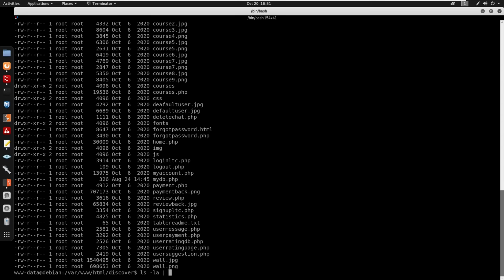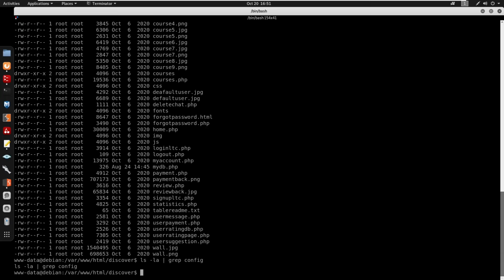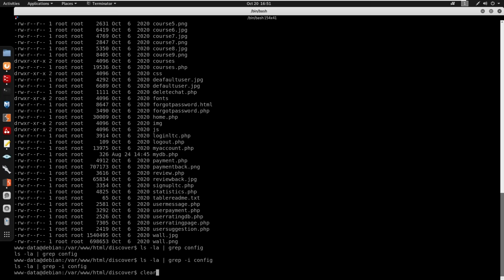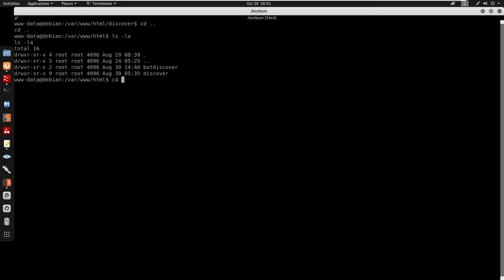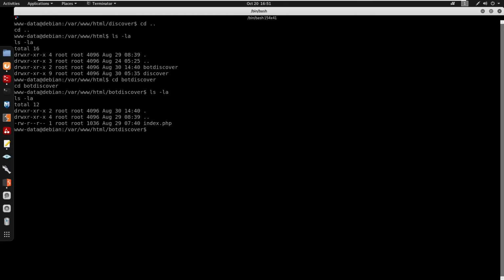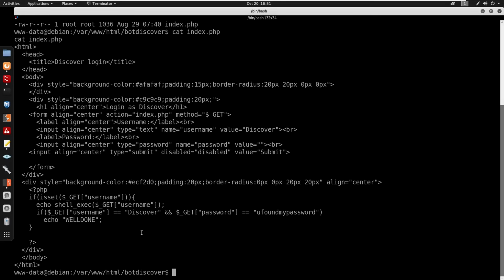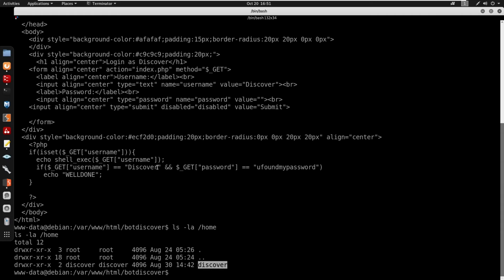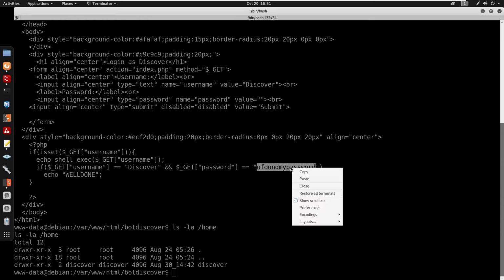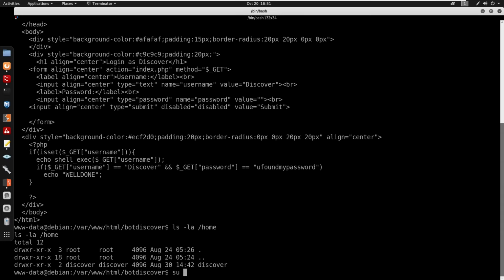I'm going to do a grep, grep -i for config here. We'll also do this for discover. We do have an index.php. Here we do have a username, which is discover. I believe we also have a password, you found my password. I'm going to switch users to discover.